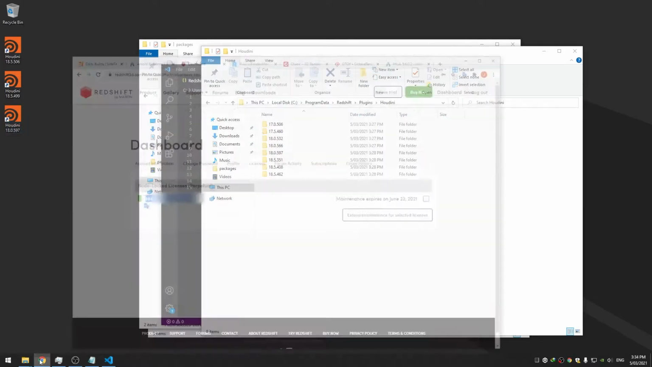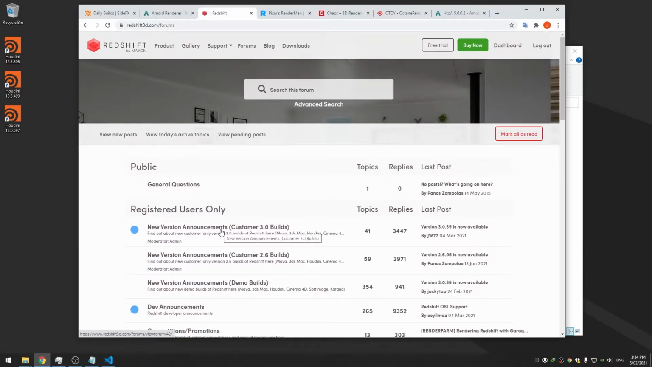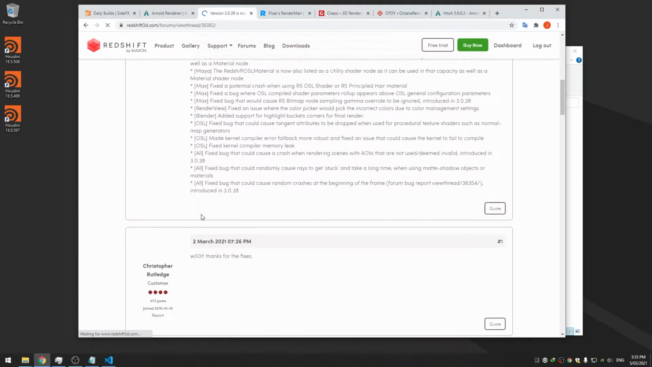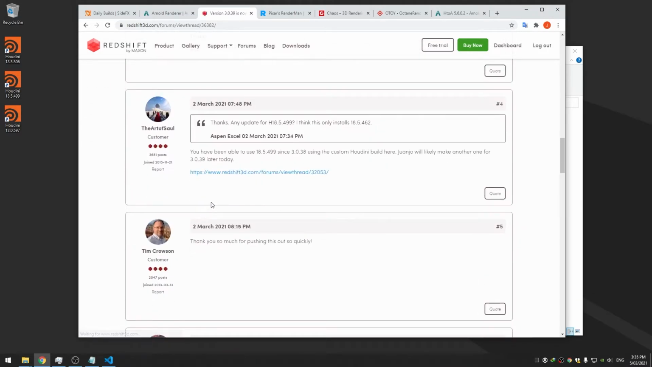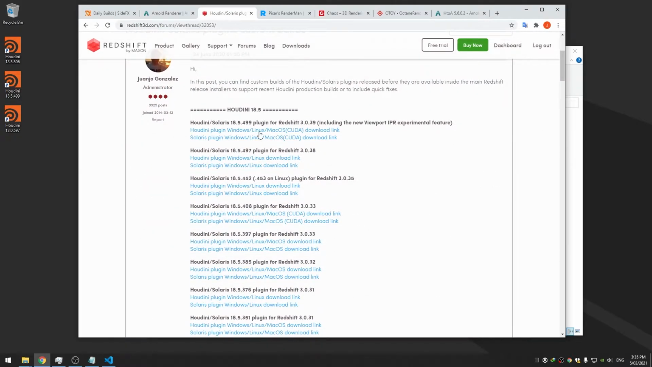So what we have to do is we have to go to the Redshift forums and grab the pre-built plugins. We can do this by going to the new version and selecting the new version here, scrolling down, and we can see that there's been a thread created for the custom Houdini build. If we scroll down, I'm going to grab both of these files.